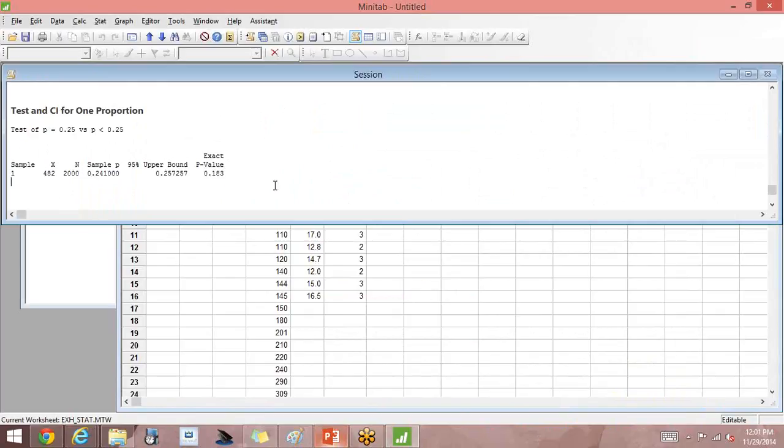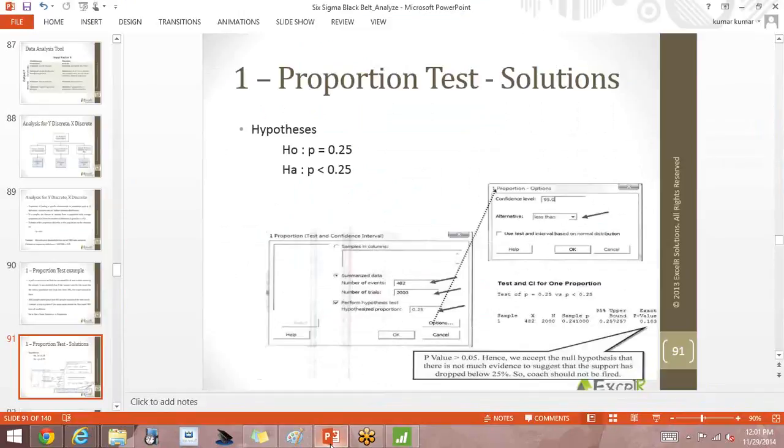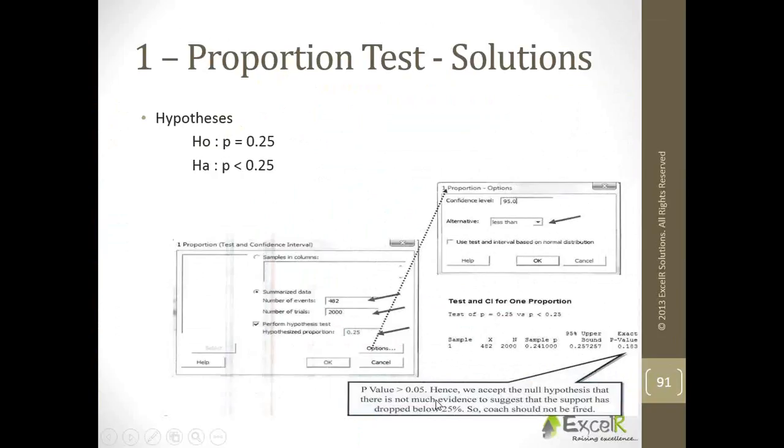What does that mean? What does 0.183 mean? What are you going to do? You accept the null hypothesis. What does the null hypothesis say? It's given here. Hence we accept the null hypothesis that there is not much evidence to suggest that the support has dropped below 25%. So the coach should not be fired. So let the coach continue. That is what this says.